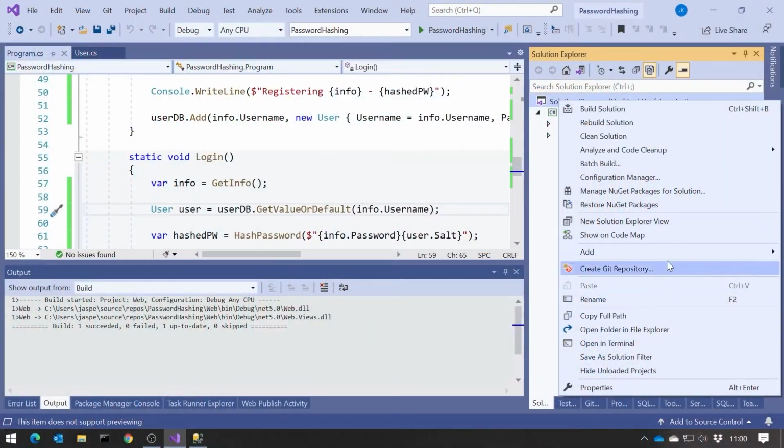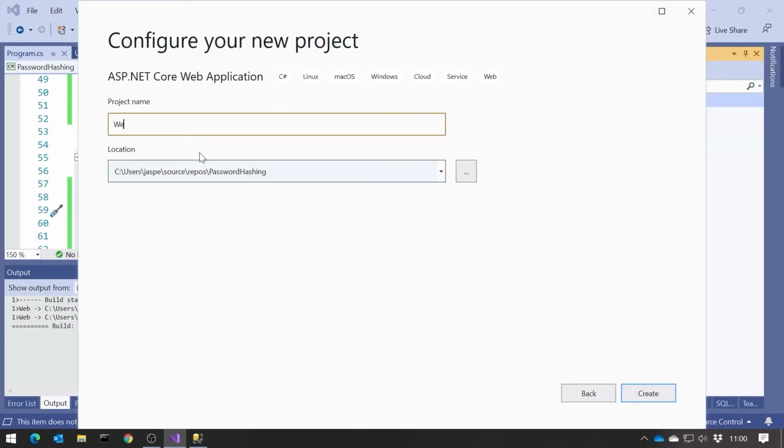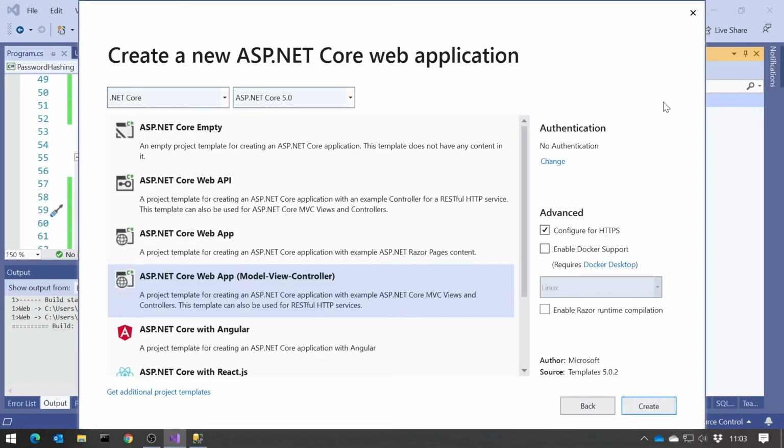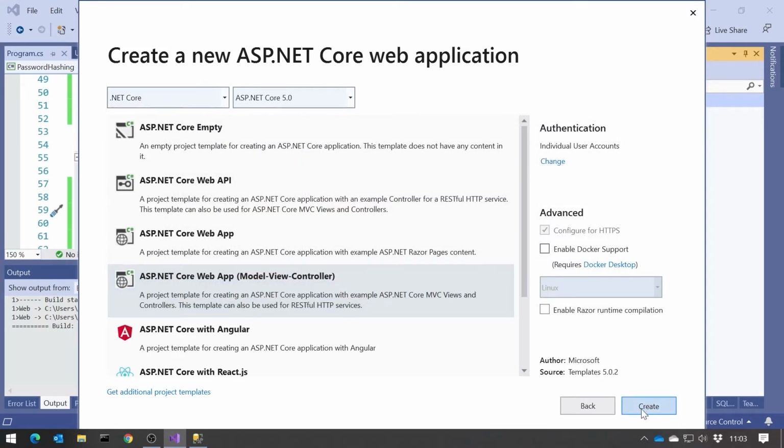So what I'm going to do here is actually add to this project a new website. So let's go for an ASP.NET Core web application, just call this web. And then the thing I've got to remember to do here is make sure we give it some authentication. So just go for the basics of individual user accounts and then create that.